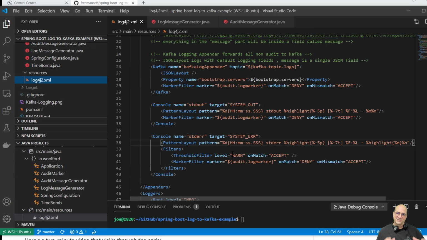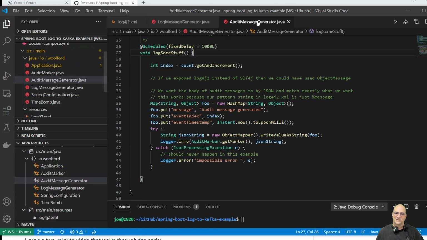So that's it. There's this log4j file that's got it configured so that we can send messages 2 different ways to Kafka using the logging subsystem. And what I'm going to do is just run this. So this app runs for 10 seconds. It generates a message a second to the logs and a message a second to the audit topic.